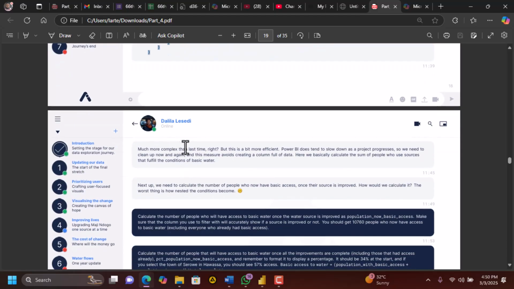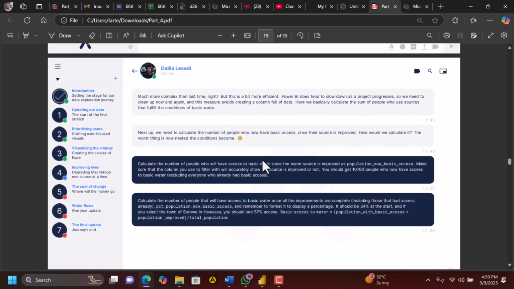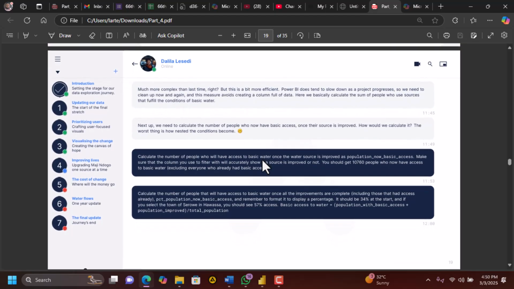Much more complex than last time, right? But this is a bit more efficient. Power BI does tend to slow down as a project progresses, so we need to clean up now and again. And this measure avoids creating a column full of data. Here we basically calculate the sum of people who use sources that fulfill the conditions of basic water. Next up, we need to calculate the number of people who now have basic access once their source is improved. How would we calculate it?